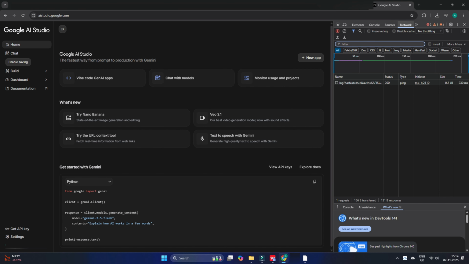While the image is being generated, find watermark_v4.png and right-click on it. Now click Block Request URL. That's it. You can now generate images without a watermark on Google AI Studio. For more details, follow this guide.